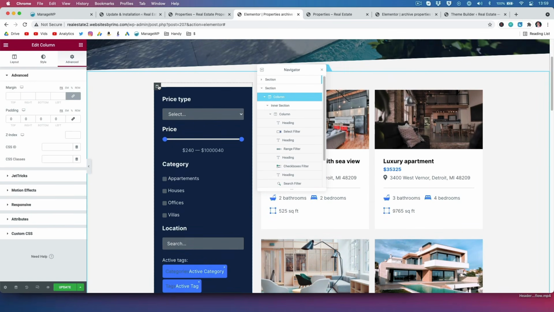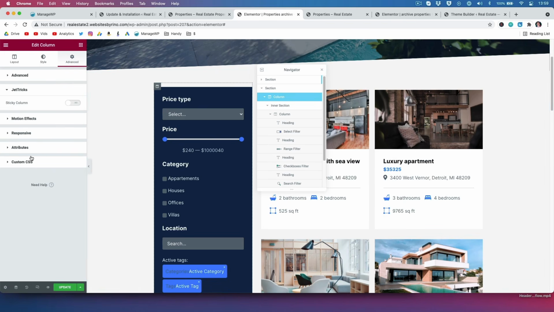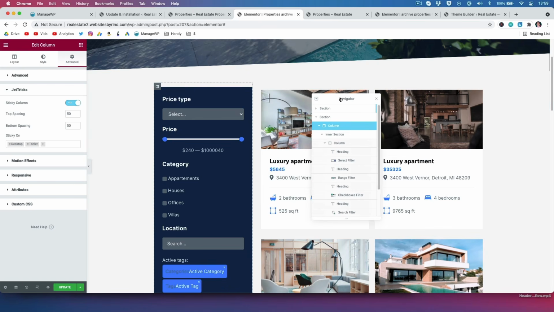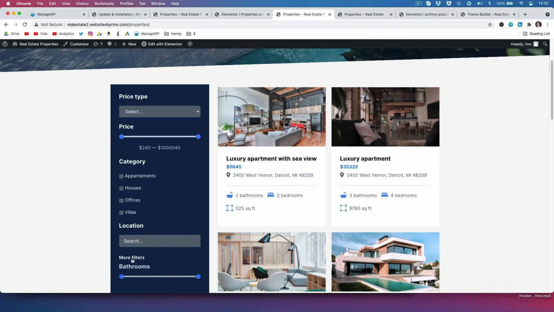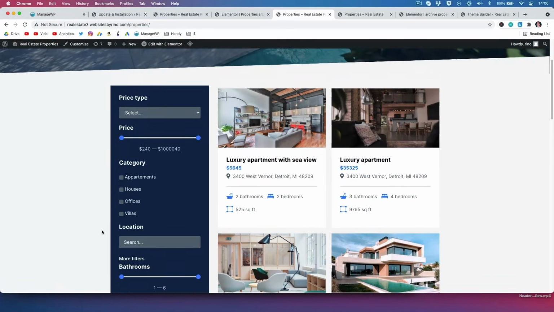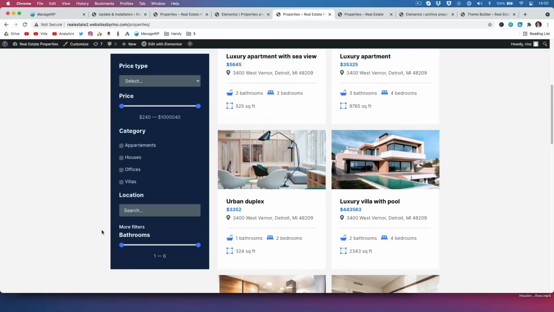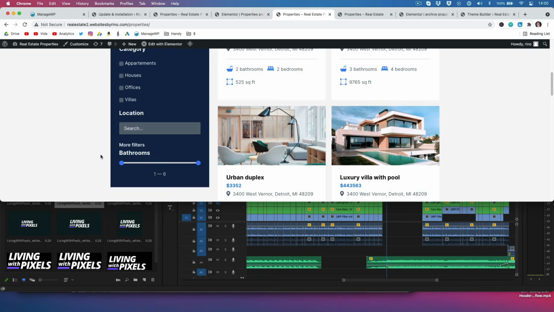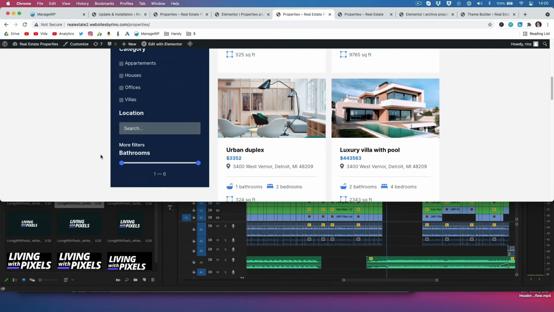So how to make it sticky is to go to that main column, then go to the advanced tab, and then you can see a new tab over here called JetTricks. Here it says sticky column. Make sure this one is on 50, this one is on 50, because that will create a little bit of space. Make sure it's not sticky on mobile, because that doesn't make any sense. Then click on update and let's see the final results. So I'm going to click on the eye, preview. Let's open the more filters. And as you can see, now it is sticky, which is what we want. And also for smaller screens like this, it will scroll inside of it as well, which is perfect, of course.